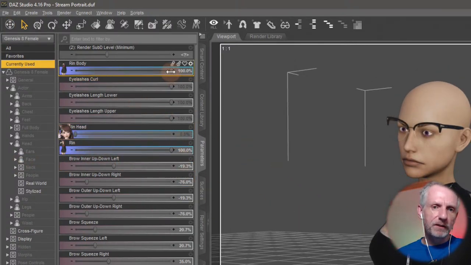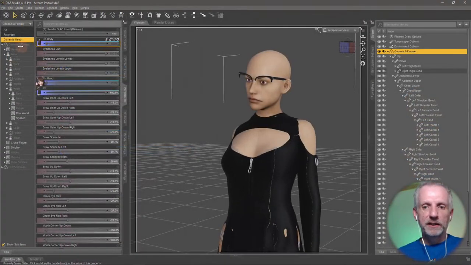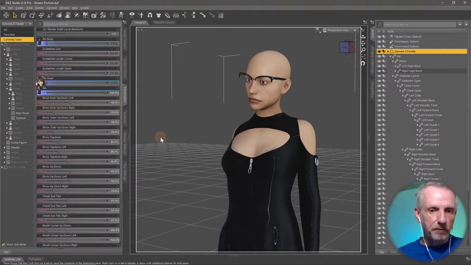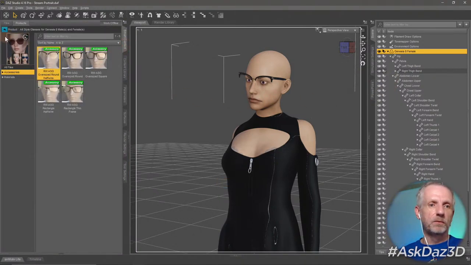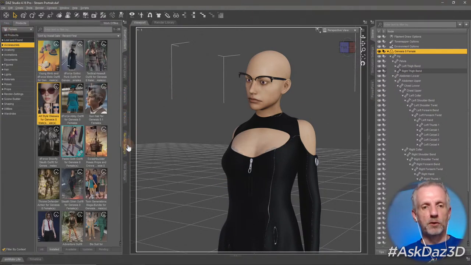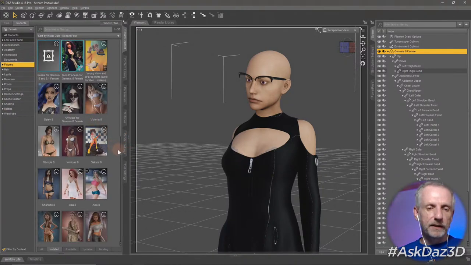Maybe I'm not too attached to the Rin body either. I'm just going to move the Rin body back and see what other body types we have, or in fact, what other characters we have. It's also part of building a portrait. Maybe I'll go over to figures and have a look.